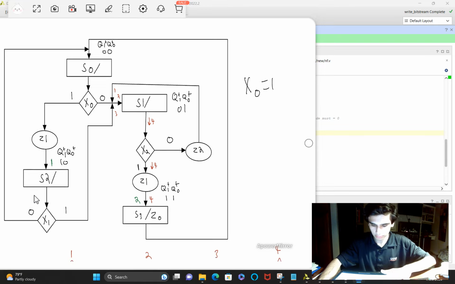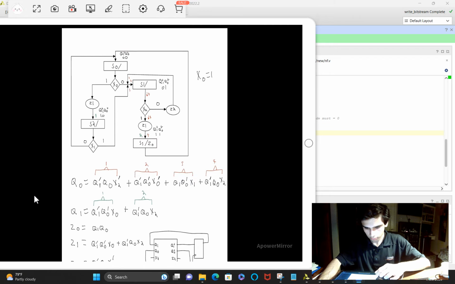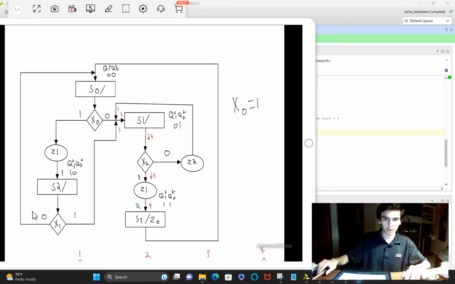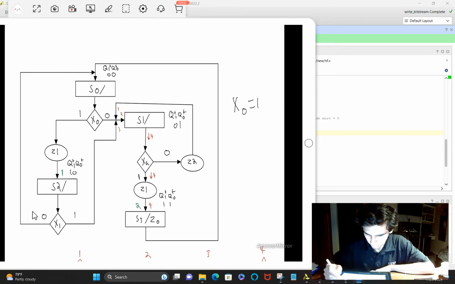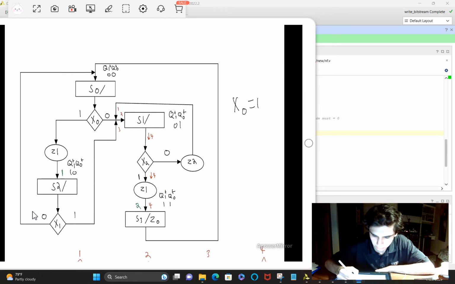Okay, so to do it with the equations, all we have to do is get an equation for each state bit and then each output. So the very first step is to encode all of your states. State 0 gets 0, 0. State 1 gets 0, 1. State 2 gets 1, 0. And state 3 gets 1, 1.